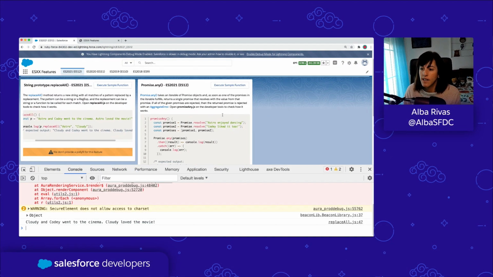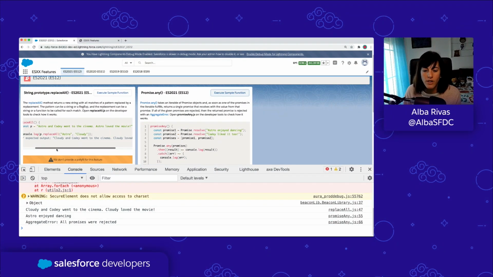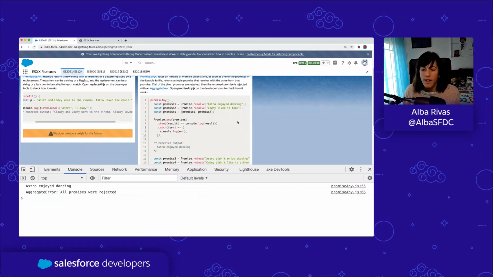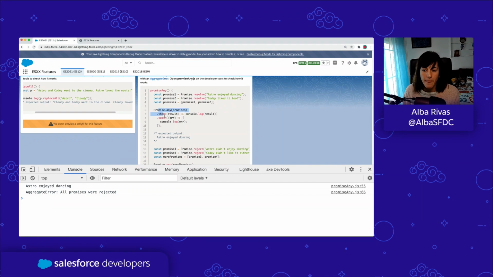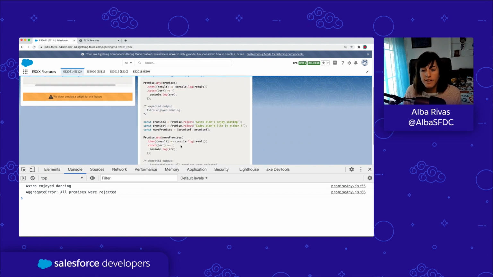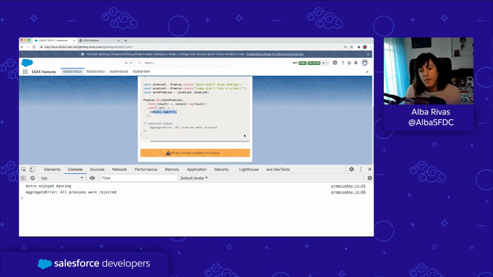Here, if I execute the promise sample function, well, let me clean this. We are going to see that indeed in the first example, this is what we expected to happen, that the first promise is the one that was returned. And in the second case, we receive an aggregate error because none of the promises fulfilled.